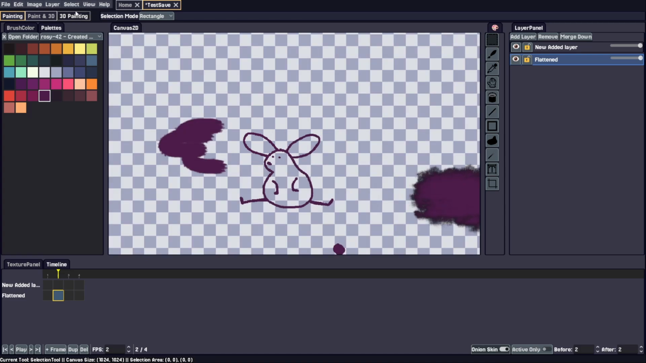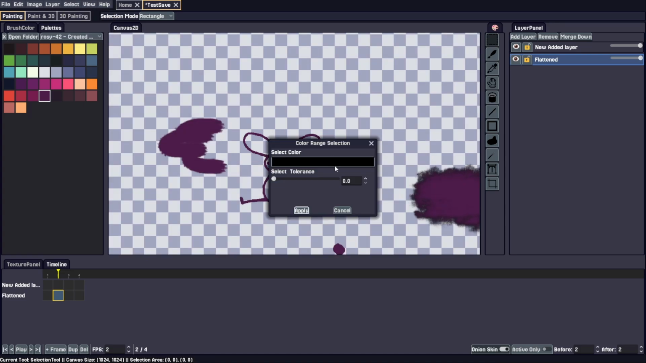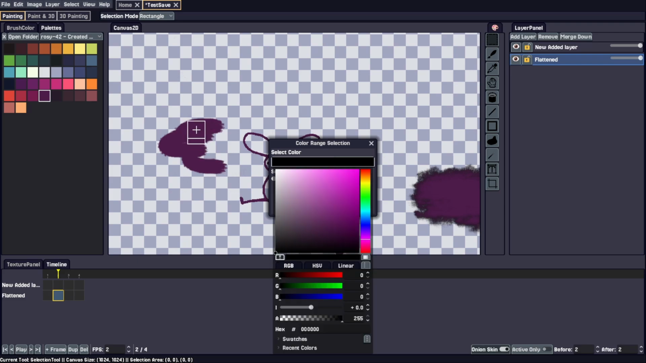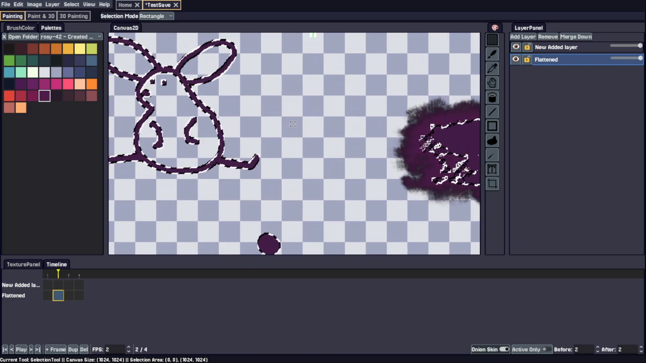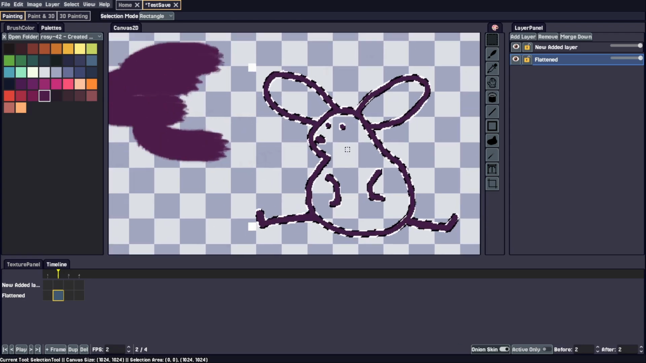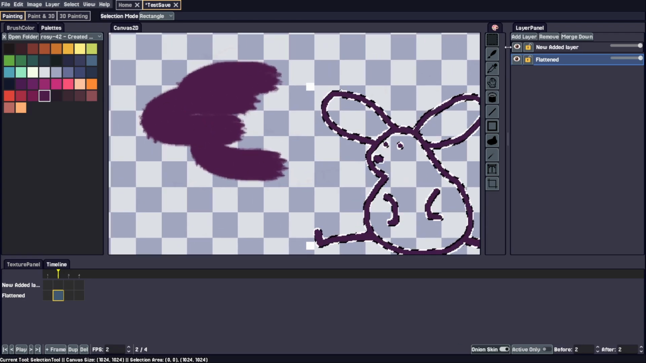And last on the selection tab, we have color range select. So I'll press that. Then I will make it this color. There we go. Hit apply, and you can see all these colors were selected, except for this one because it is on a different layer.